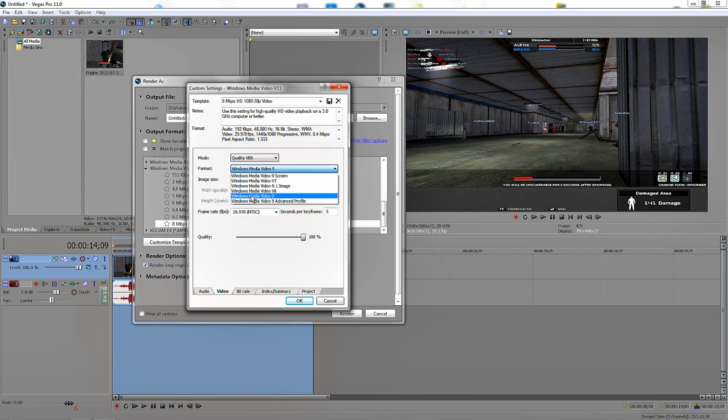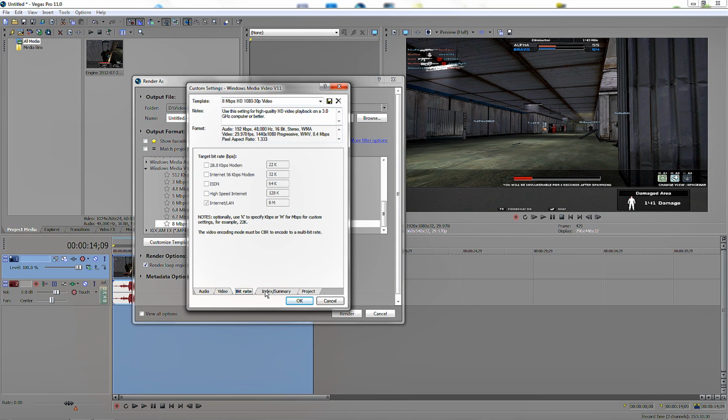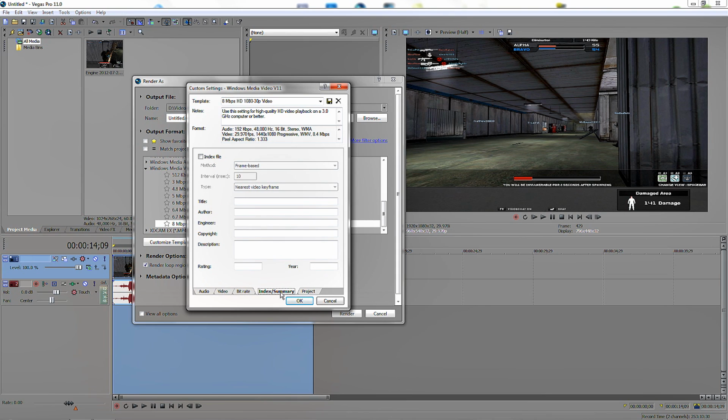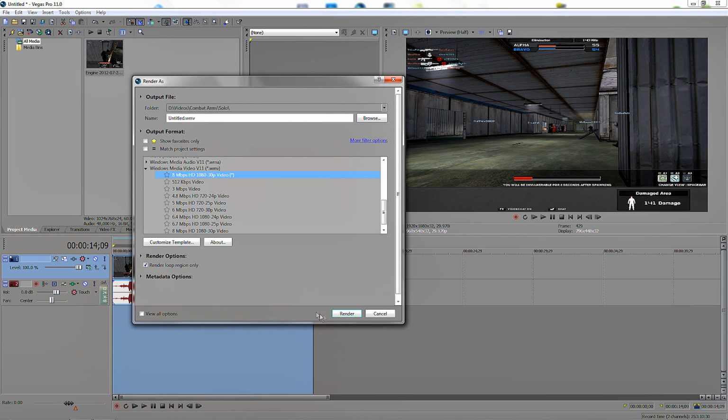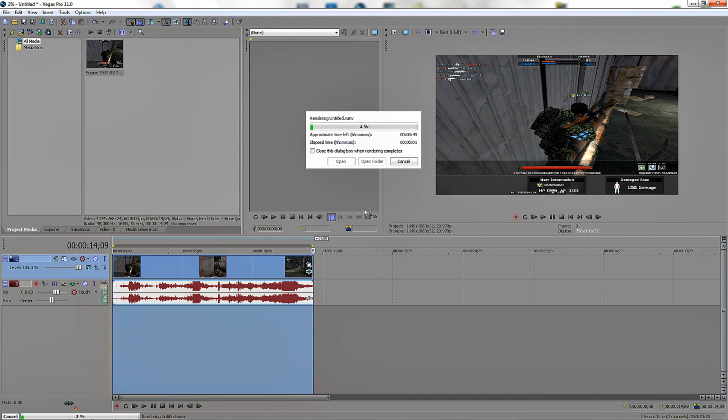Your format should be at Windows Media Video 9. Your image size would be at high definition 1440, 1080. Your frame rate should be at 29.970 NTSC. Your seconds per keyframe should be at 5, and your quality should be at 100. Now, don't do anything at bitrate. Don't do anything under index summary. And under project, go to video rendering quality and click best and leave this the way it is and click OK and click render. So now you're pretty much done.